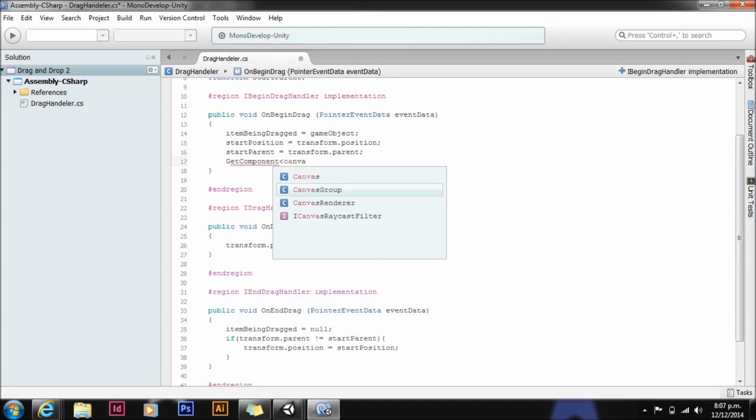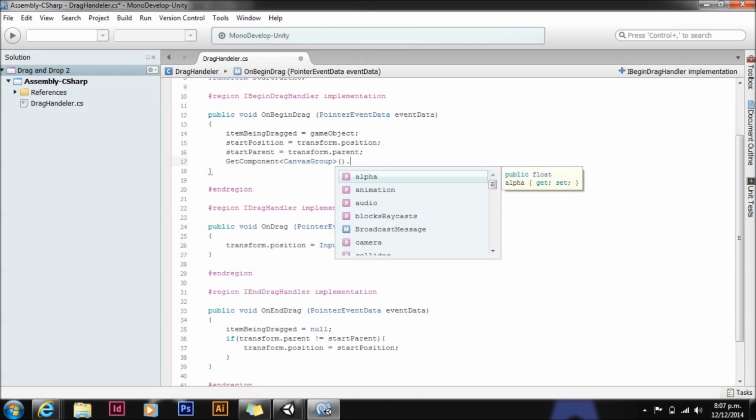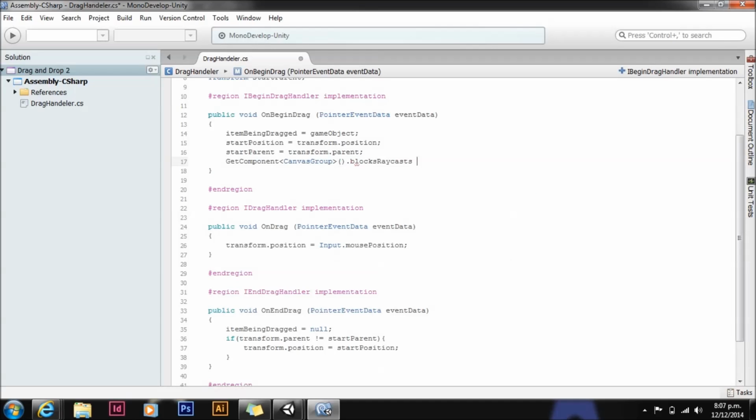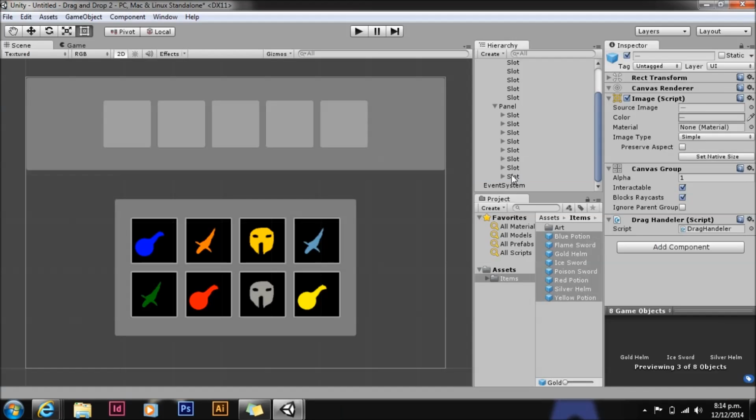We're also going to grab that canvas group that we added, and we're going to set it so that it no longer blocks raycasts while we're dragging. This allows us to pass events through the item that's being dragged and back to whatever items are behind it. Of course, we don't want that to be true once we've finished dragging. So once we've finished dragging, we'll set blocks raycast back to true. I'll correct that equals.